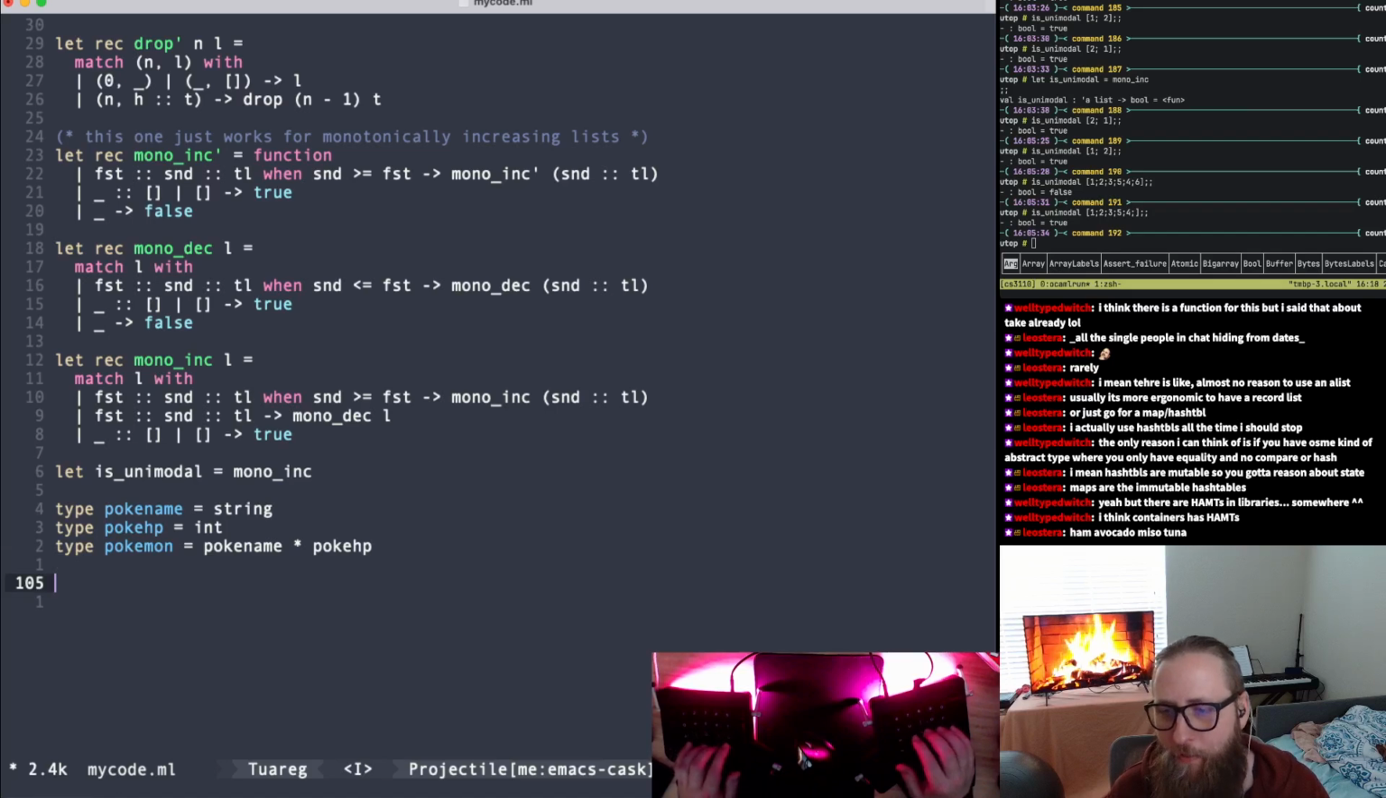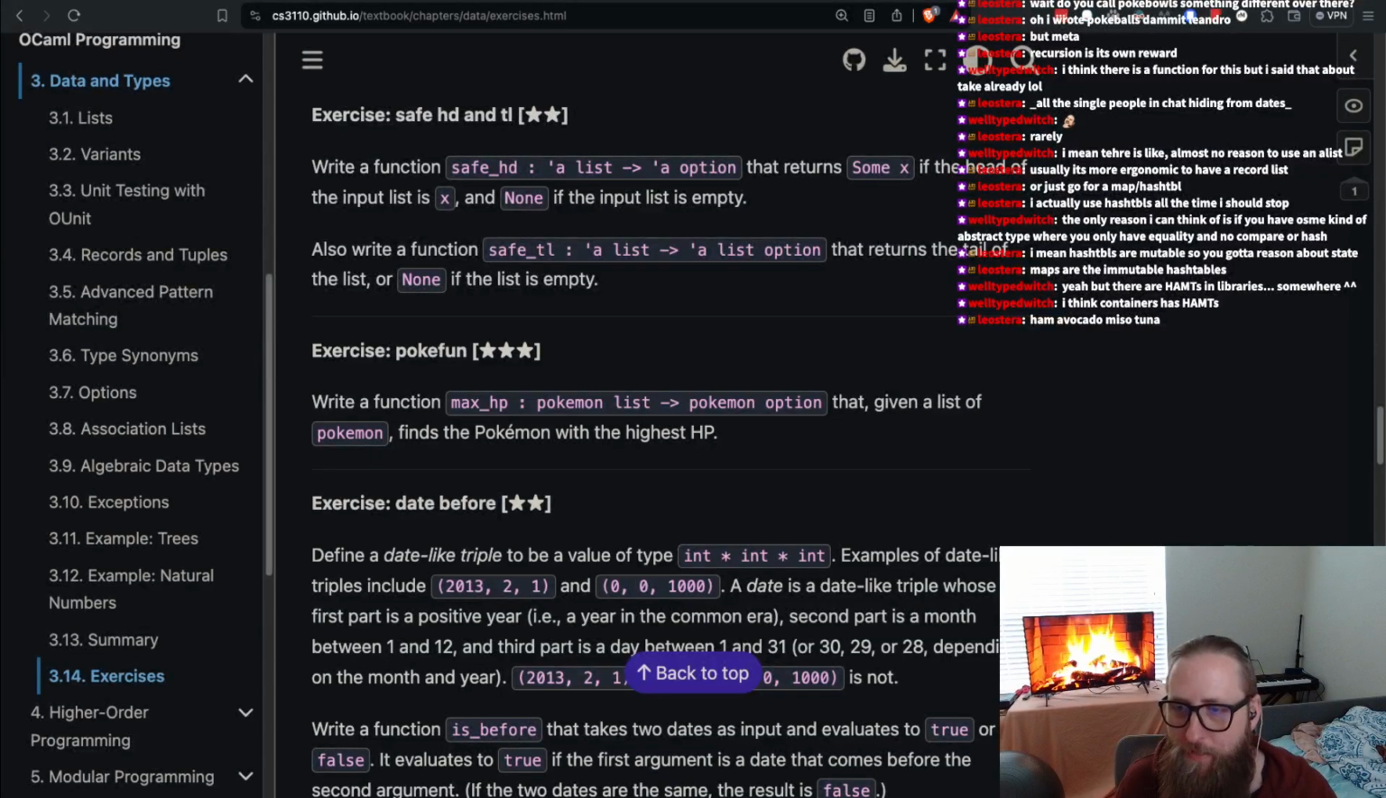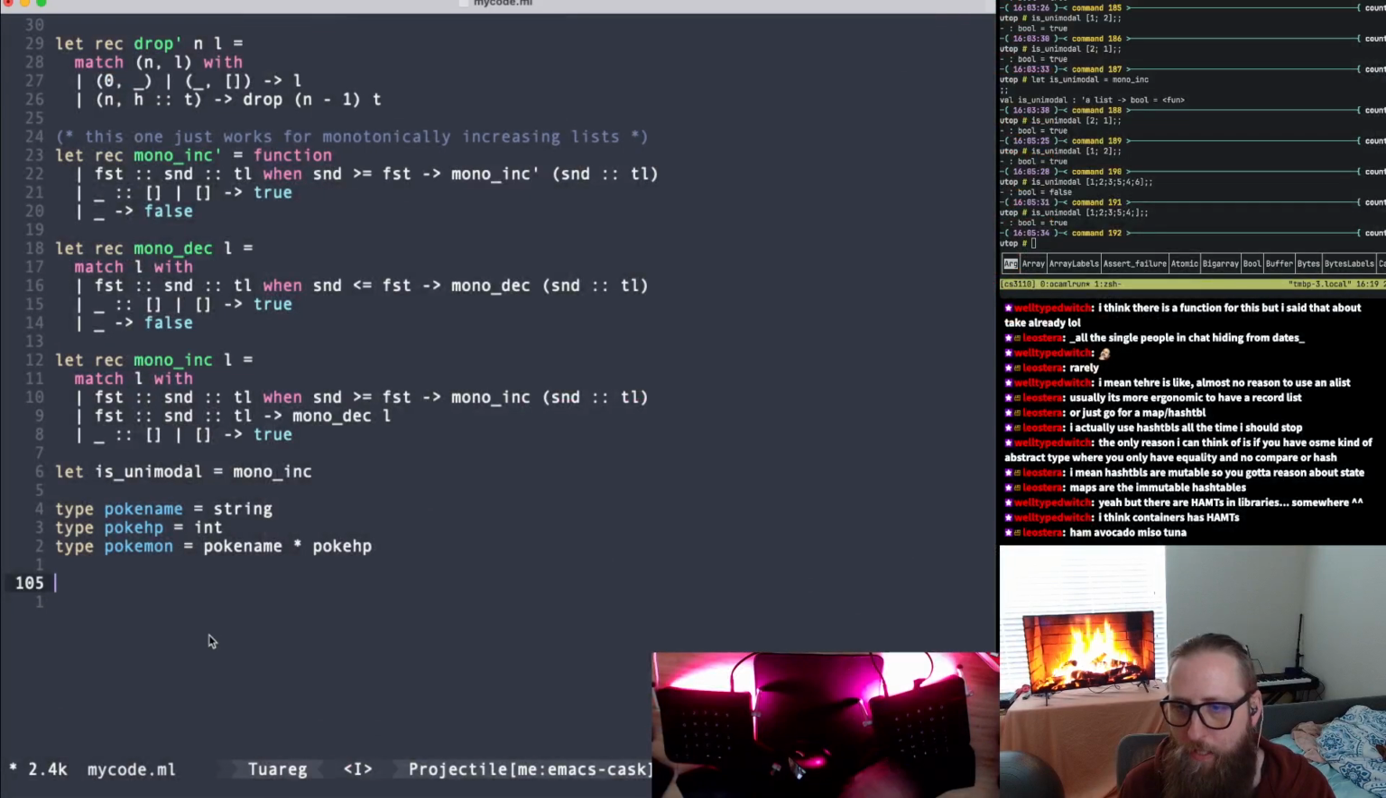Okay, I'm going back to my type alias tuple. And this is supposed to take a list of Pokemon and return a Pokemon option. Oh god, the time went by. I have to leave in like 10 minutes to go pick up my kid. Given a list of Pokemon, finds the Pokemon with the highest HP. Okay, so this is just your standard max function, right?